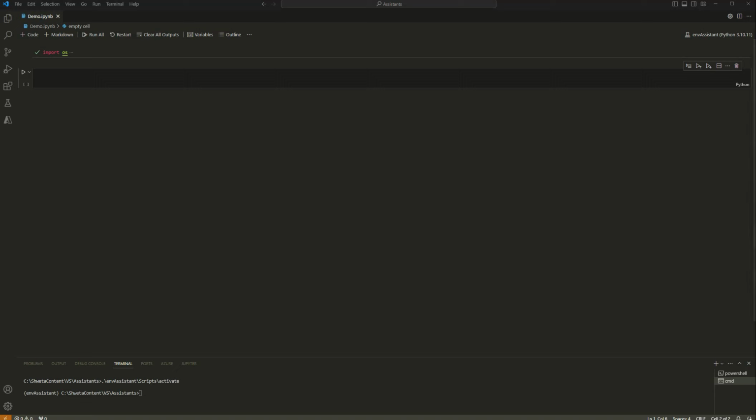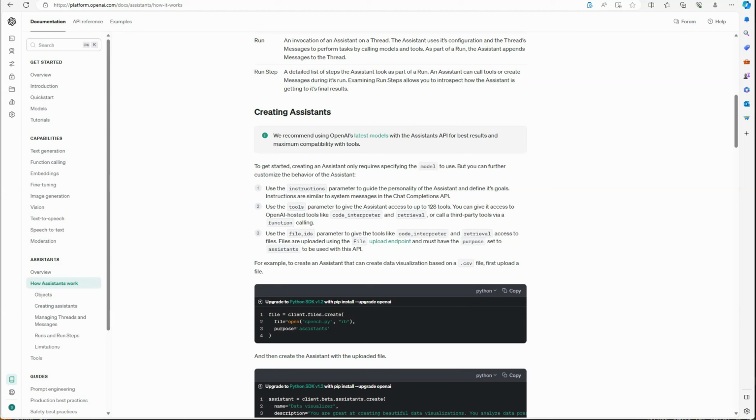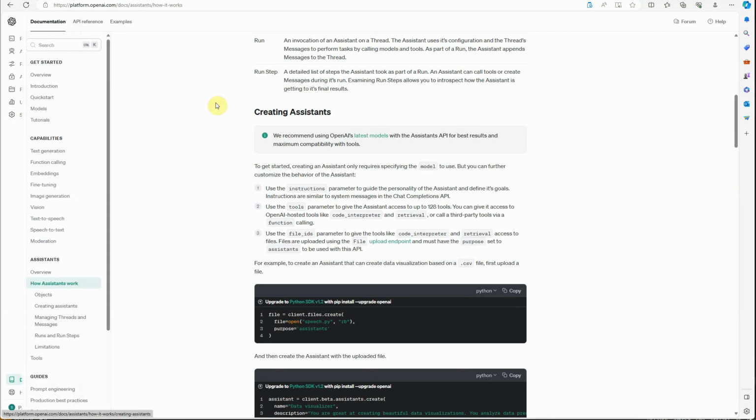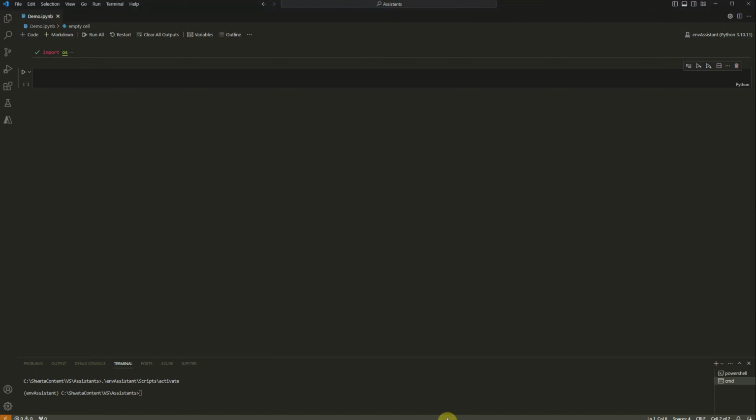So here we need two different types of keys. One is the OpenAI key and the second one is the organization key. If you're not sure how to pull out the organization key, you can just click on these settings, and inside this you will get your organization key. Similarly, you can go to API keys and you will find your API key. So these are the only two keys we need, and I have already installed the OpenAI package on my machine. That's all I did in this particular virtual environment.